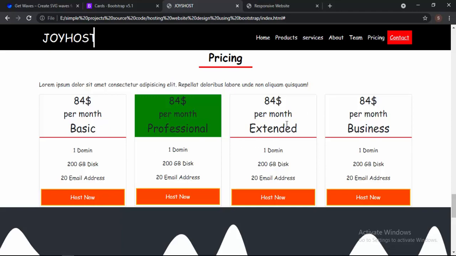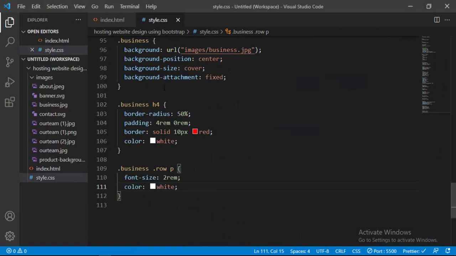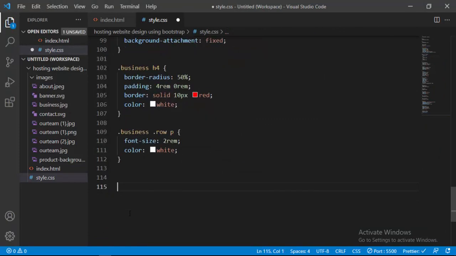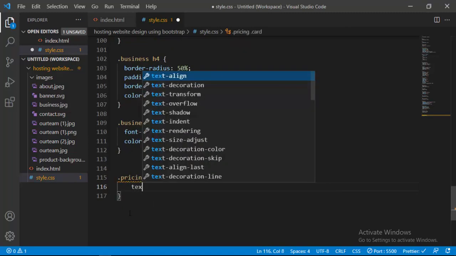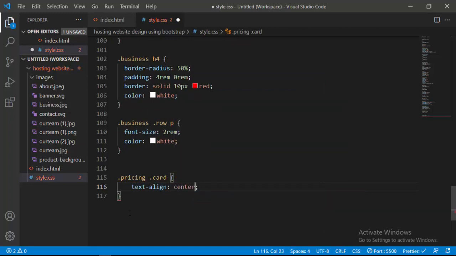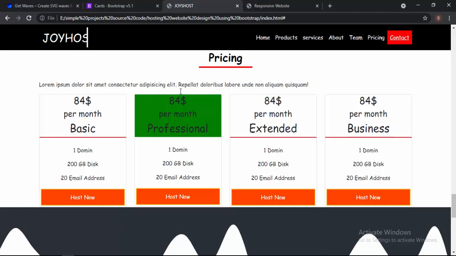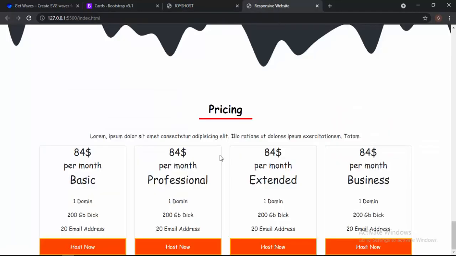We'll do all of this using our CSS file. So I'm gonna go inside our CSS file, and here I'm gonna select the pricing. So I just say pricing, and from this pricing select the cart, and from the cart set text align to the center. After this, you will see that everything gets at the center.